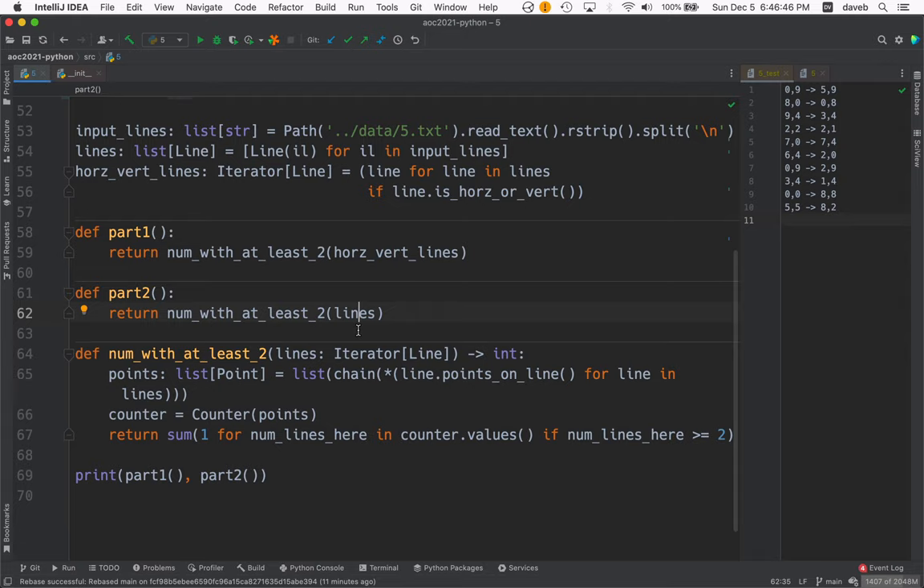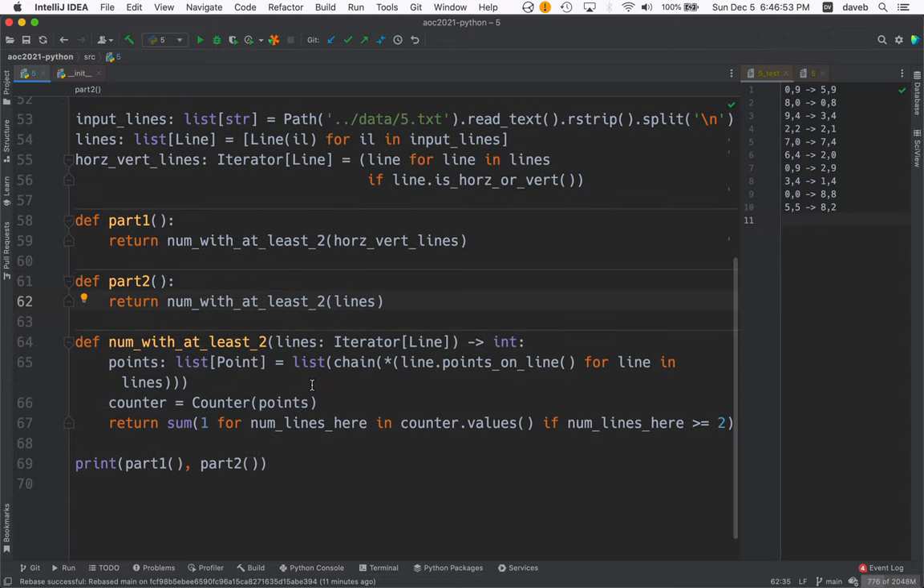And this takes lines, either only the horizontal or vertical ones or all the lines. And it produces the points on line. So remember, each line will give you a list of the points on the line. So we're going to end up with a nested list, which we don't want. So go and look up chain from itertools if you want an explanation of what I'm doing here. I'm trying to make a simple, flat list of points when what we really have is a list of lists of points. So that's what the chain thing does.